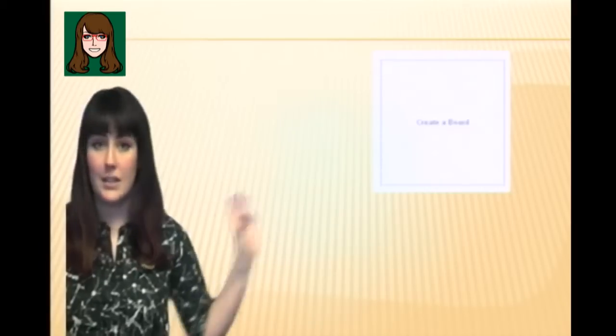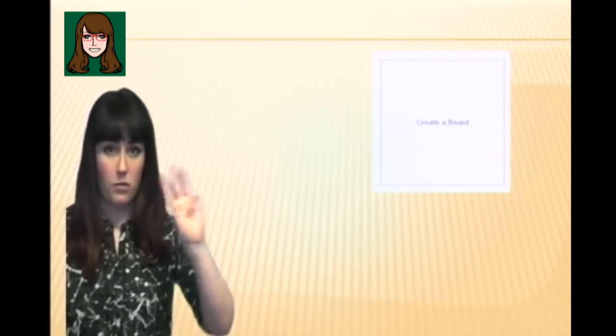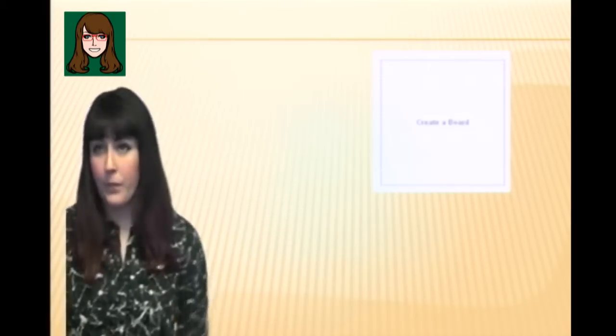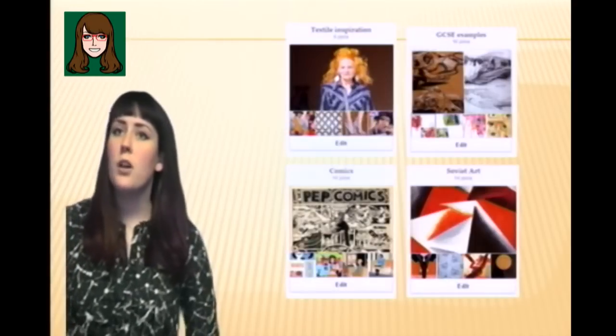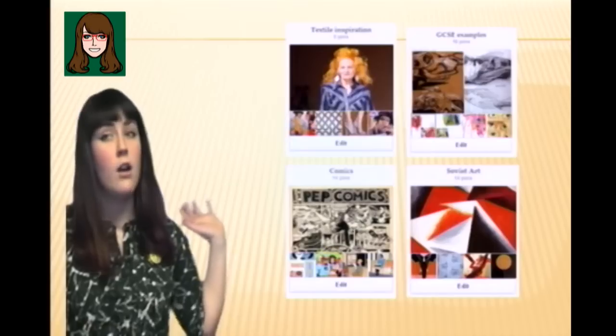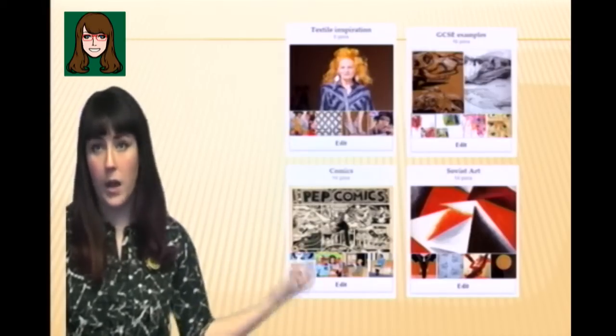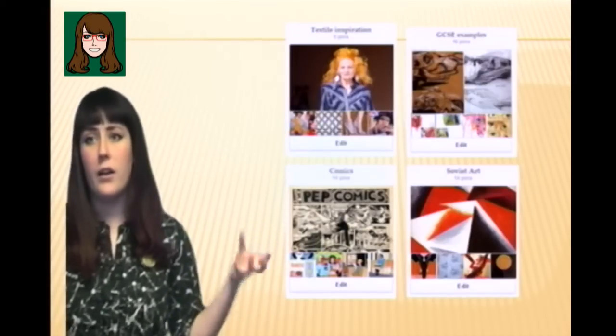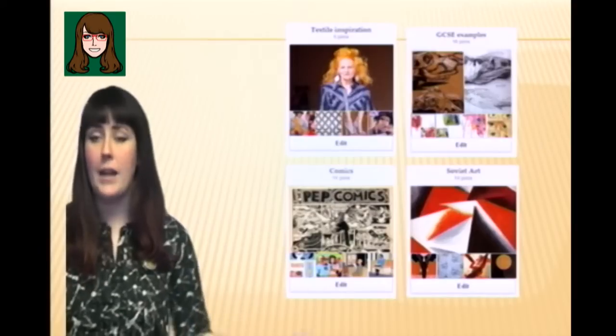You can even have secret boards. You can choose up to 3 secret boards that no one else can see. So I chose to do textile inspiration, GCSE examples, that's actually photographs of GCSE student work, comics, Soviet art, and there's a few more on that page.